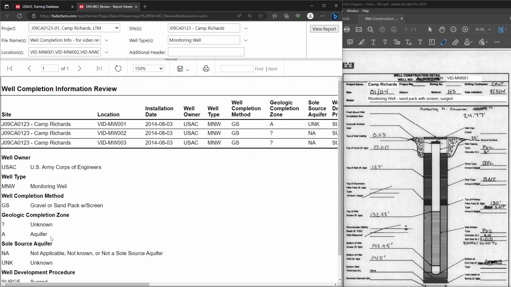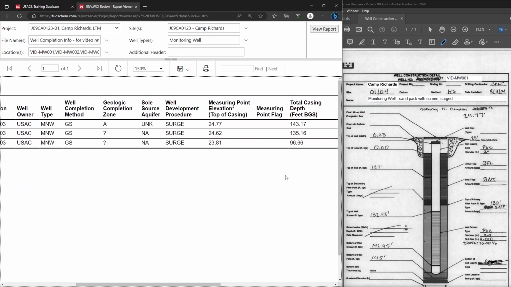The sole source aquifer column is entered in the report as unknown. If possible, it would be good to look up which aquifer this property is over, and update this field as appropriate. Alternatively, there is a not applicable option we might recommend to the person who entered this data if the well is not associated with an aquifer. The well development procedure matches.